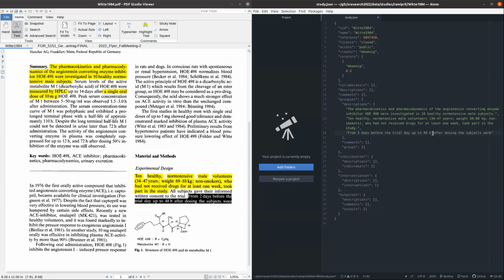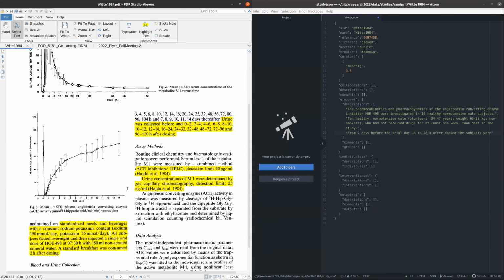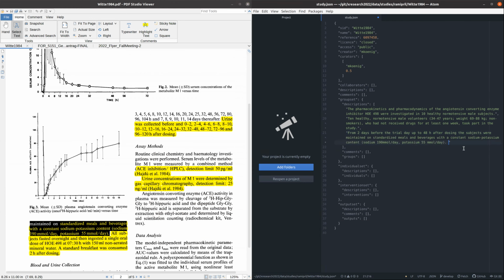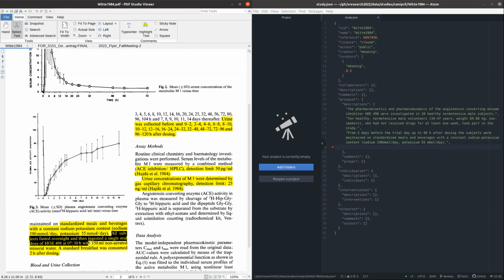So here, from 2 days before the trial day up to 48 hours after dosing, the subjects were maintained on standardized meals and beverages with a constant sodium potassium content. Yeah, and this is probably important so that you didn't have any changes in sodium and potassium during this phase, because this could of course change the blood pressure. And all subjects fasted overnight and then ingested a single oral dose of ramipril at 7:30 with 150 milliliters mineral water, and then a standard breakfast was consumed 2 hours after dosing.